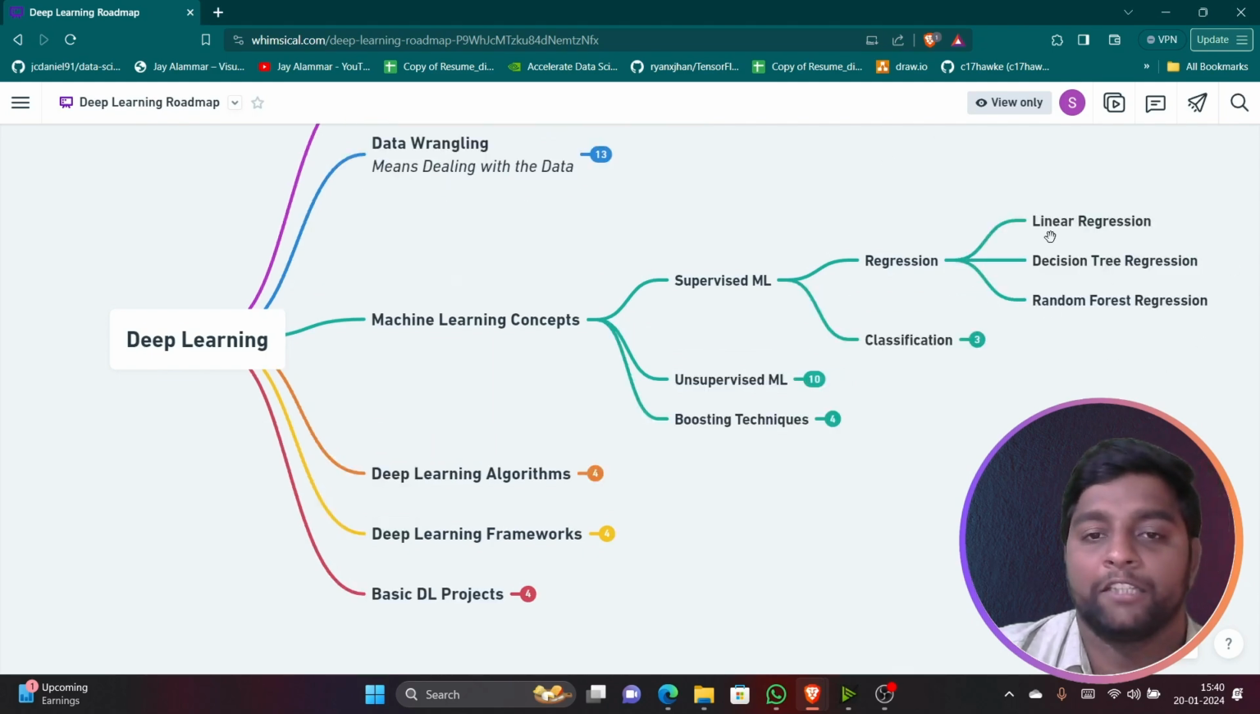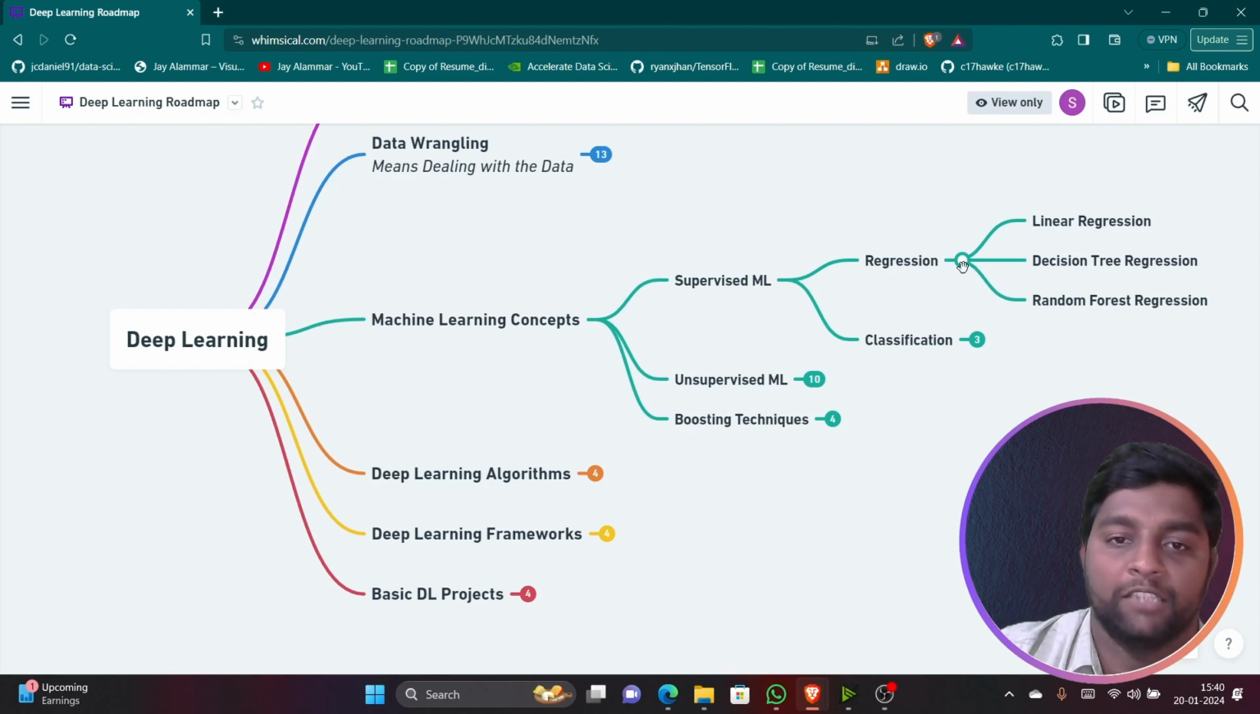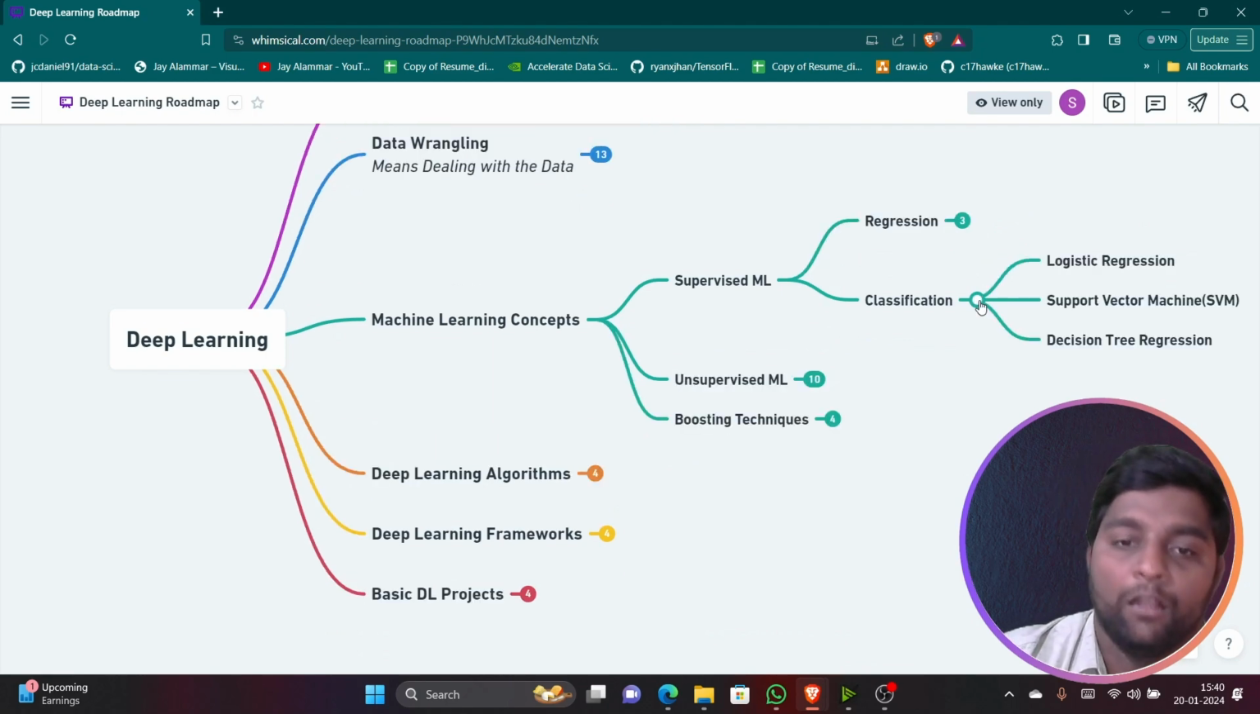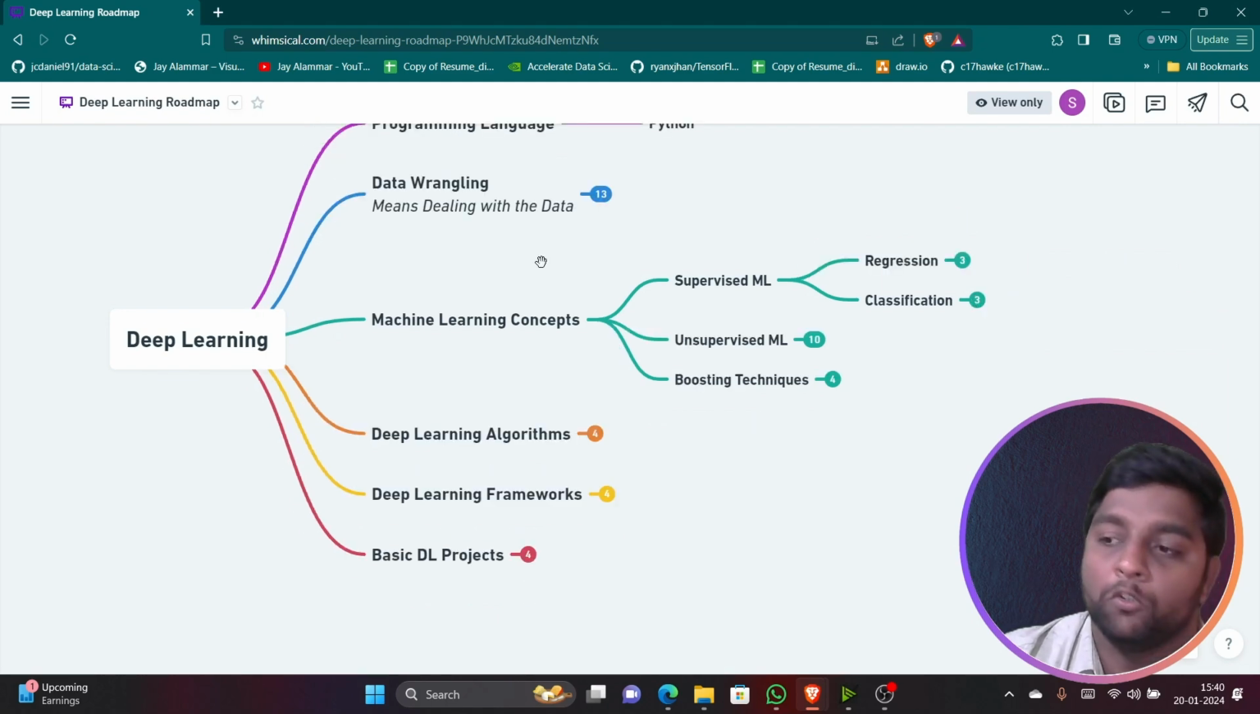When it comes to regression, you should learn algorithms like linear regression, decision tree, and random forest. If you know all these three, the regression part is done, for regression analysis, which is nothing but numerical data predictions and analysis. Okay. For classification, you should know logistic regression, SVM, and decision tree. Okay. This is classification, to deal with categorical data.